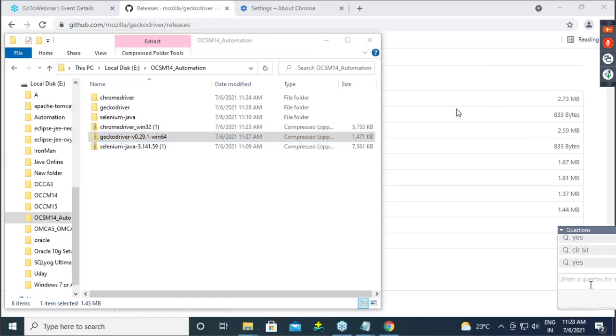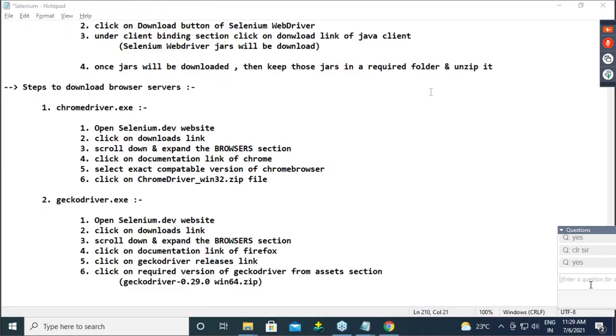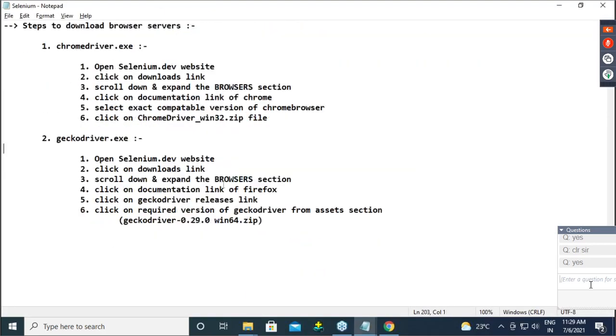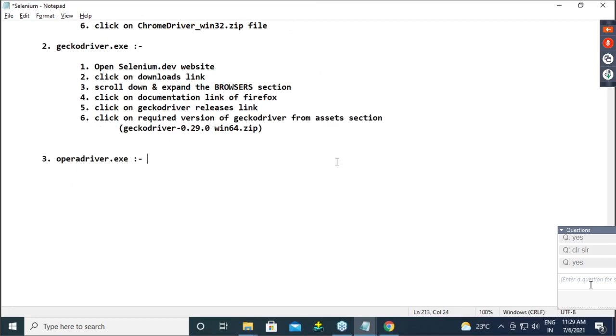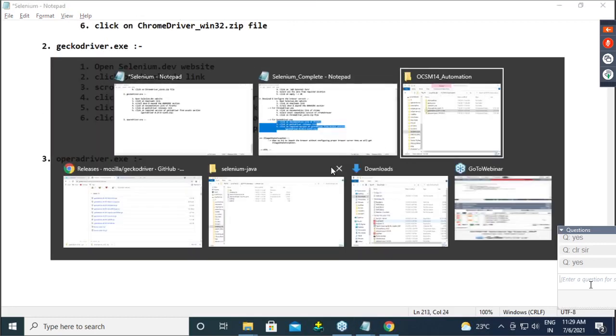Now, okay, see guys, Gecko driver steps I also mentioned here. Chrome driver, Gecko driver. Now let's say we will use the Opera browser. So I will go for operadriver.exe. Now, how to get Opera driver? Observe here carefully, guys.